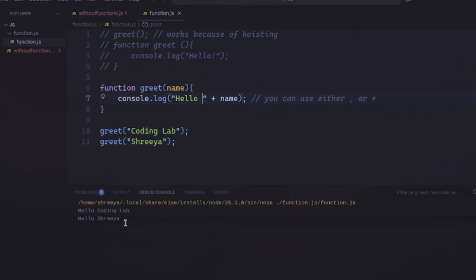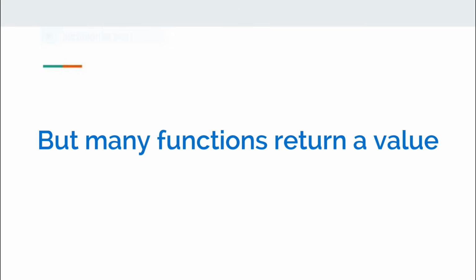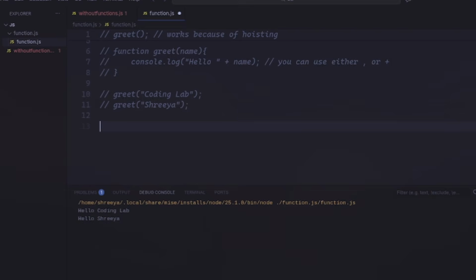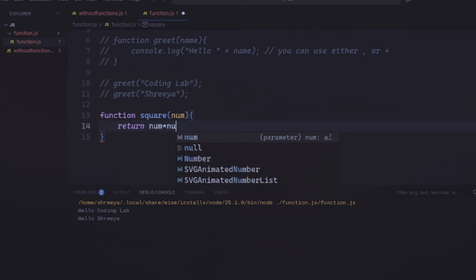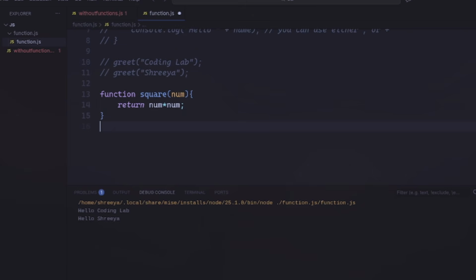See the output out here? Some functions just do something like showing a message, but many functions return a value that you can use later. Here's an example. Let's say you had to get the square of a number. Then you write function square(number) and then return number times number. That's the logic, right? Square, let's say 9, and print it out. Here, we just got the result. The function calculates something and sends the result back. Think of return as the output from a factory.